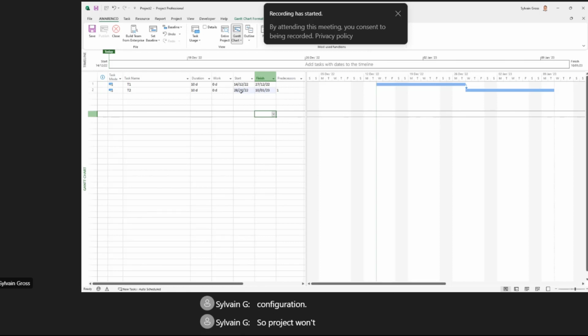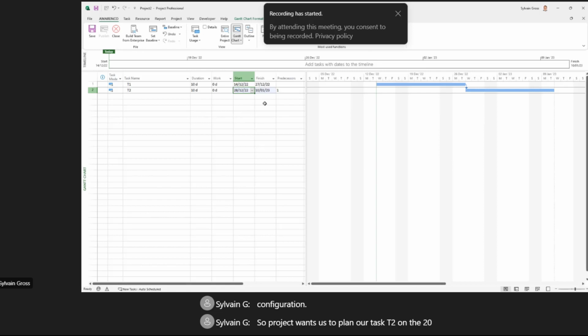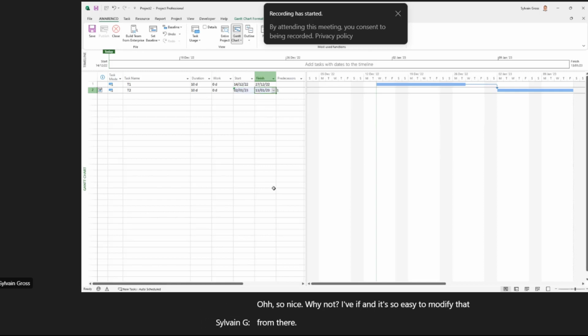The project wants us to plan our task T2 on the 28th of December. I don't really want the project to start at this date because I prefer starting some things on Mondays or things like that. So I prefer to say, okay, I will start the task at this date. So nice. Why not? It's so easy to modify the date from there.